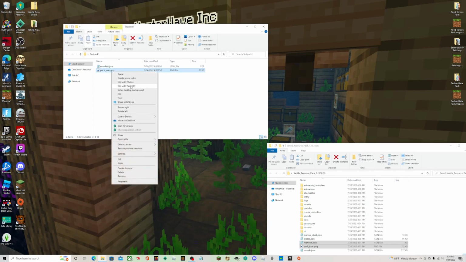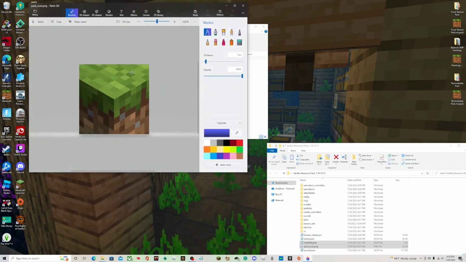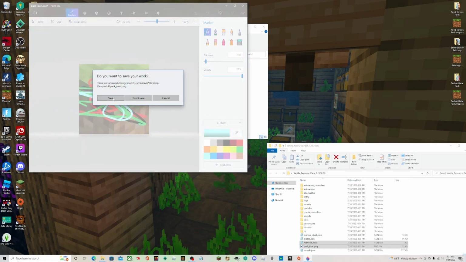I use Paint 3D. That's just what I use to texture everything. That's what I'm using for the video. So this is the default thing. So I'll just do some scribbles on this with some different colors. So let's get some blue in there. So then we'll know that this is my pack. Then you want to save this.